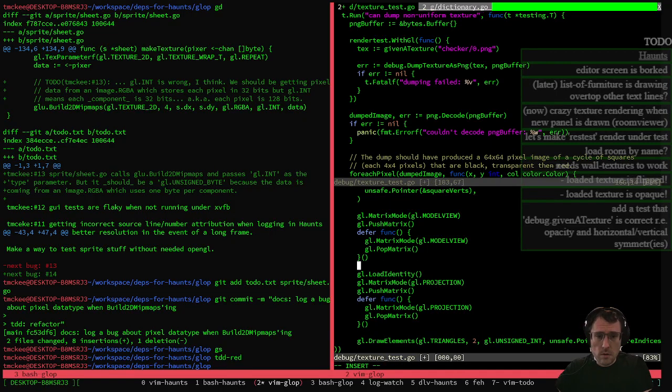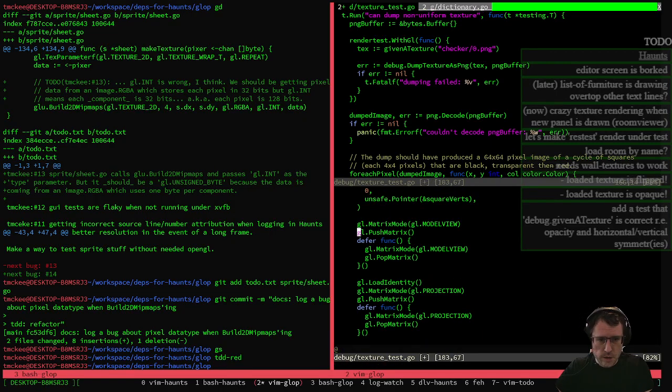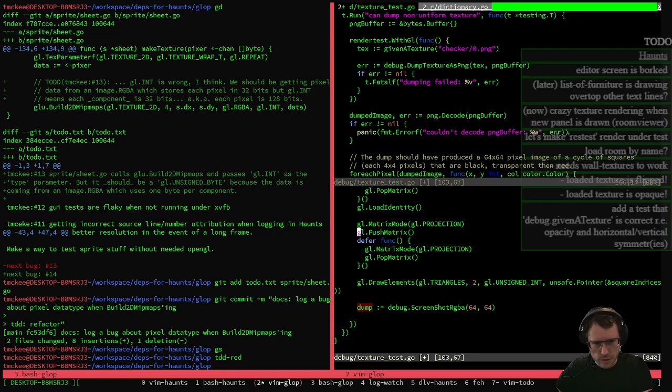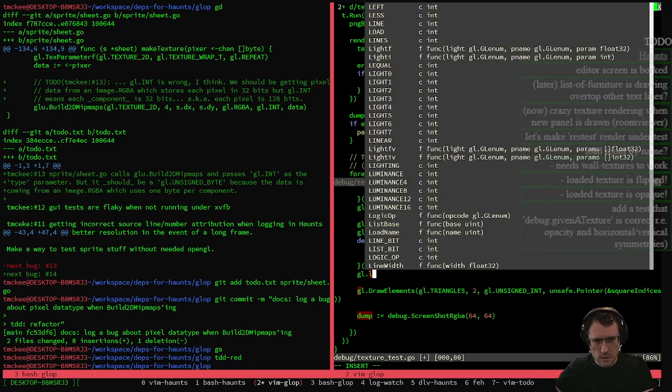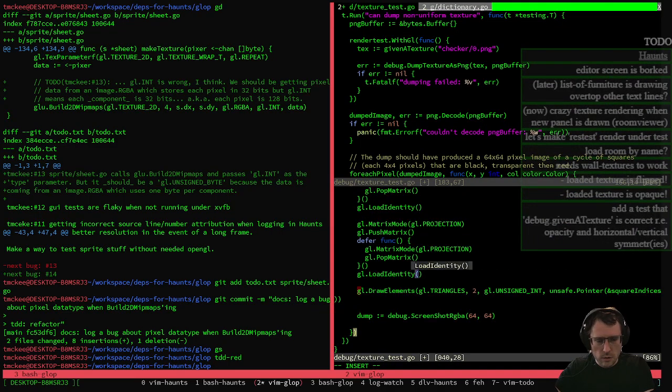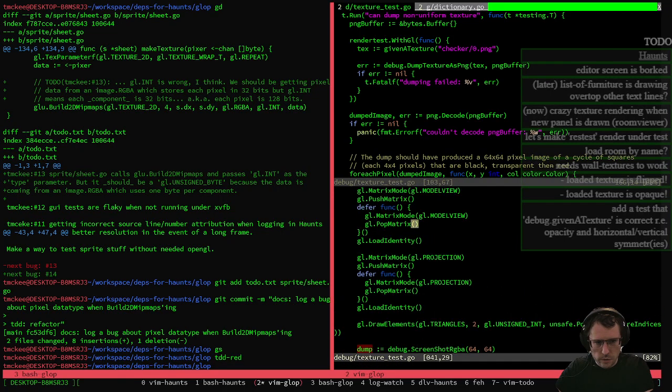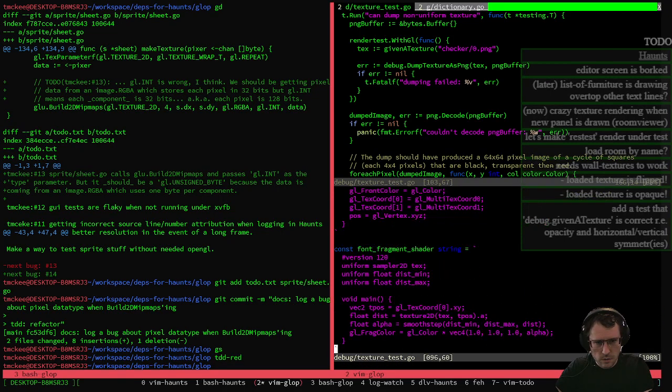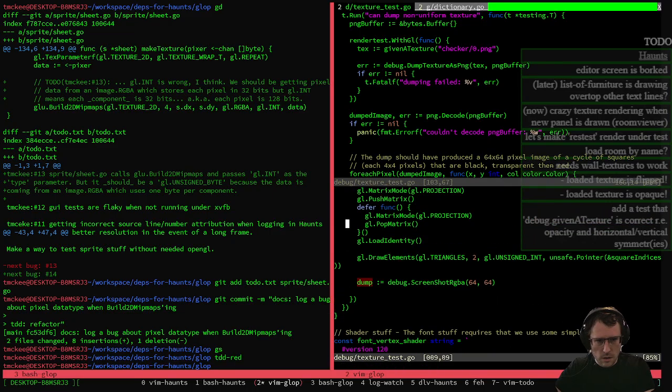So, set the mode to model view, push the matrix, which saves whatever happened to be beforehand. We will defer setting back to model view and popping, but we will overwrite the current model view matrix with the identity matrix. Then do the same thing for projection. Push it, defer setting and popping it, and then load identity. So now we're in like normalized device coordinates, so our -1, +1 vertices are all well and good.